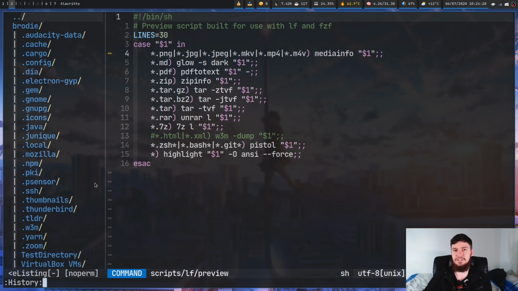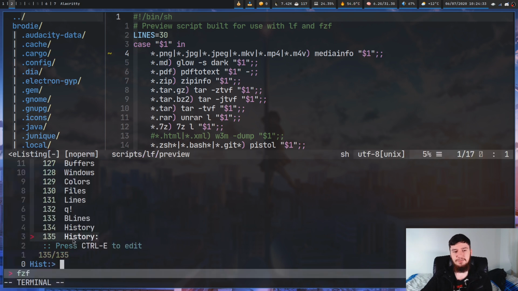So another one that you might want to use is history, but this time ended with a colon. So what this is going to be is your command history. So as you can see, we have history with a colon on the end, we have history, beelines, quit, lines, so on and so forth.